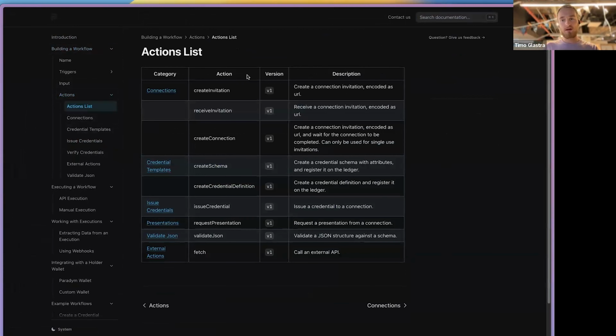In the future, we intend to add the ability to write your custom actions, so you can write some code to add your custom functionality to Paradym. And we will also have a marketplace where you can install other actions. For now, we have this default list of actions, and are working to expand that, which allow you to do the basic credential exchange interactions.